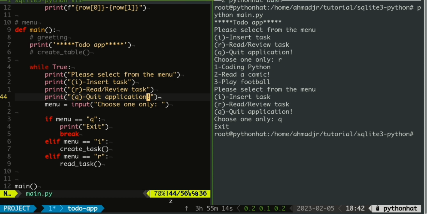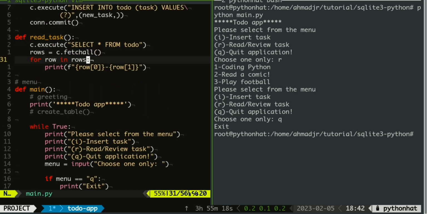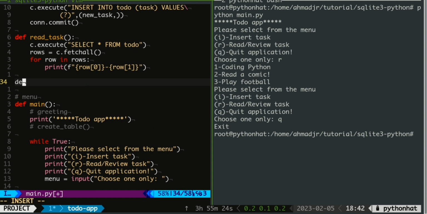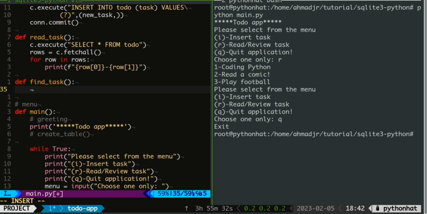So what I'm going to do here is go back to our script. We add another task here, define find task, and we ask the user to input and search by task.